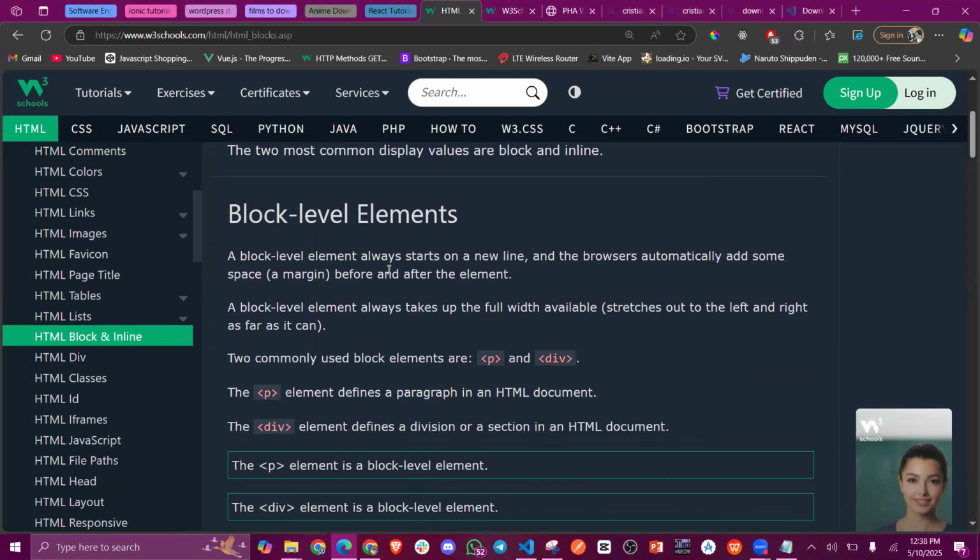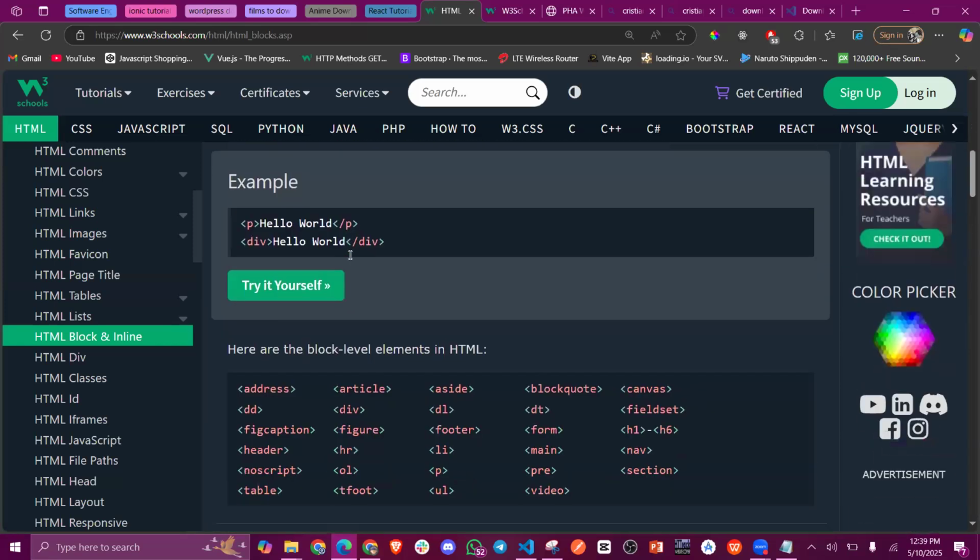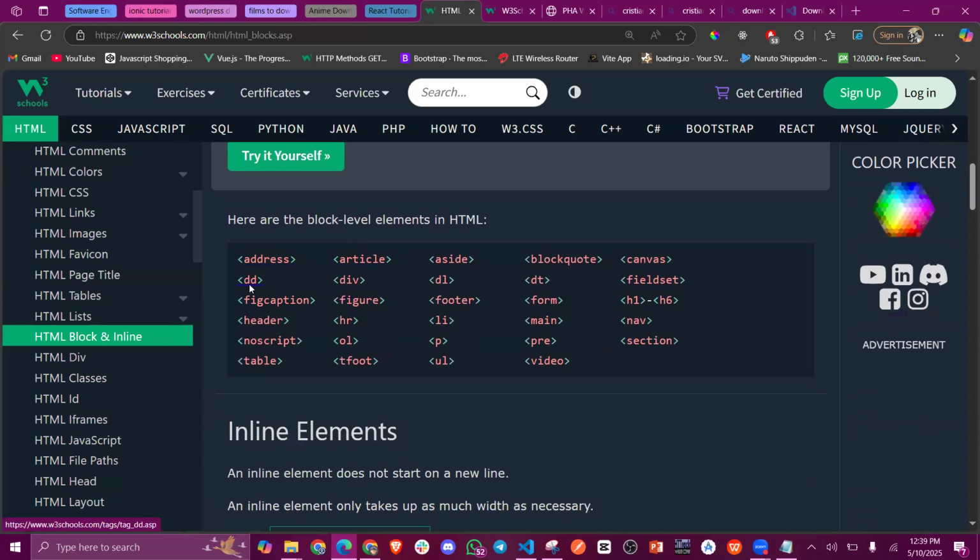A block level element always starts on a new line. The reason why they start on a new line is because their width is 100% by default. They just stretch from left to right of your web page, you understand? And the browser automatically has some space before and after the element. So a block level element always takes up the full width available, and so it starts on a new line. So we have several examples of block level elements. You can see address, DD, figcaption, header, noscript, table.